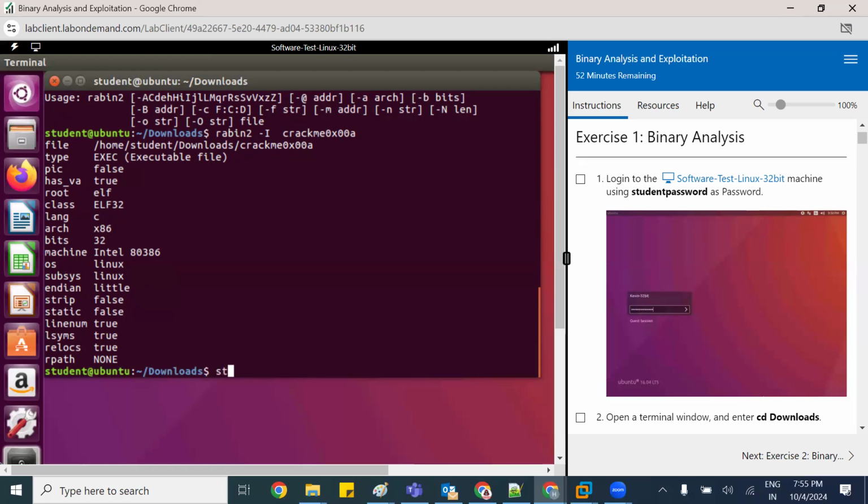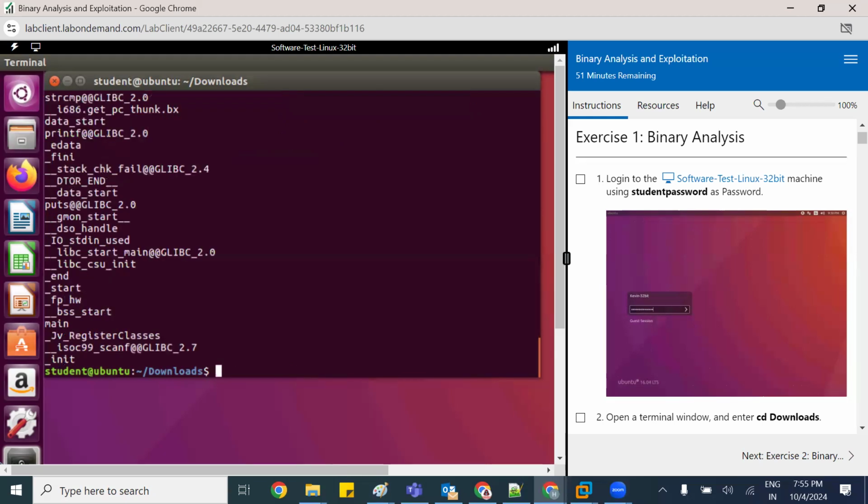There is one more tool called strings. Strings, space. Any sensitive details? By using the readelf tool, no, right? Strings, space, the name of the file, trackme number, enter. So it looks like we have got some of the details here.